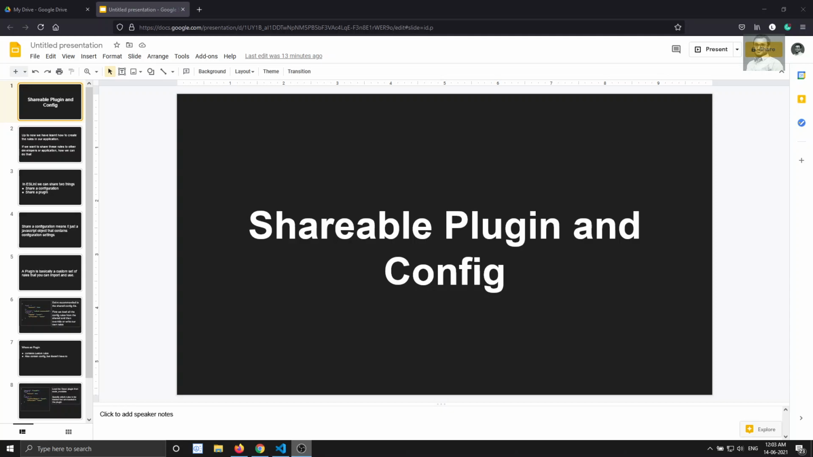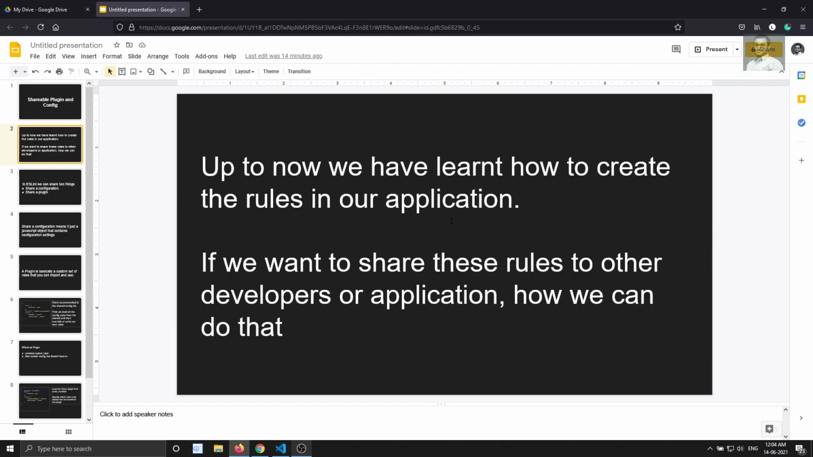In this video, we will learn about the concepts of ESLint Plugin and also ESLint Config. So these are the two types we will be having, ESLint Plugin and the ESLint Config. We will try to understand the basic difference between the two things, what is a plugin and what is a config. Up to now, we have done the ESLint configuration.